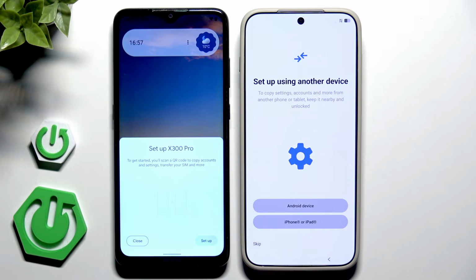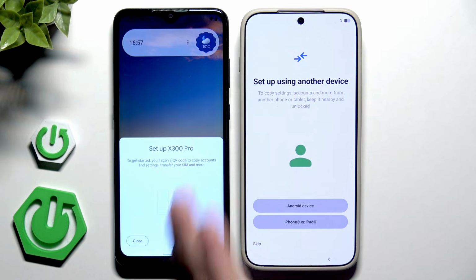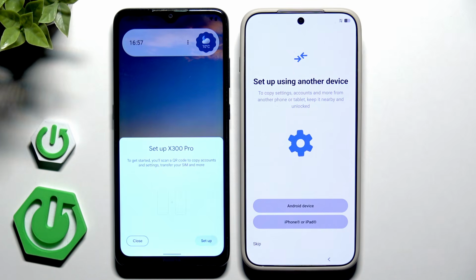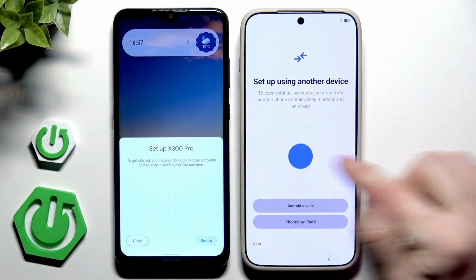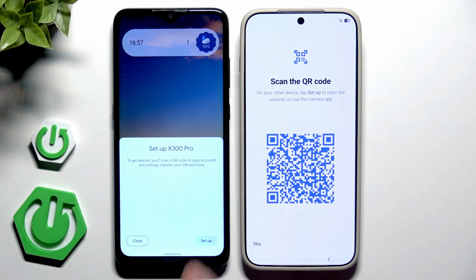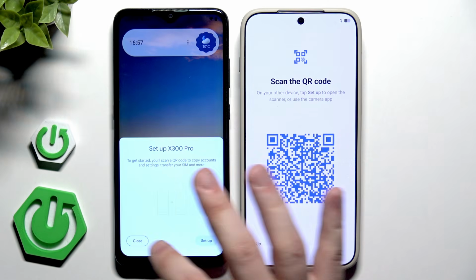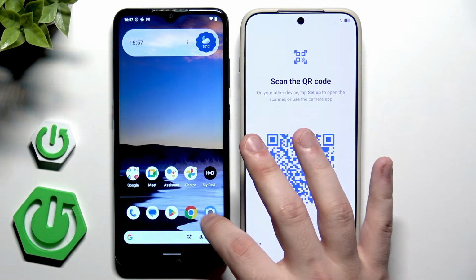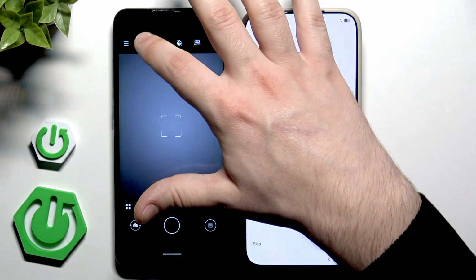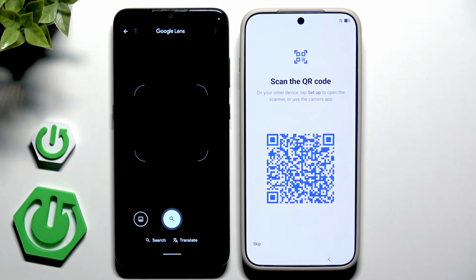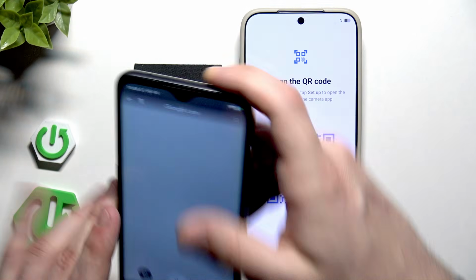As you can see on my previous device, an option for the setup appeared automatically. If it doesn't pop out automatically, on your VIVO you need to select the device type, your previous device type. In my case it's Android, so I need to select that, and if it doesn't appear automatically, you have to scan this QR code manually. I'm going to use the camera app for that, and I will use the Google Lens to scan this code.